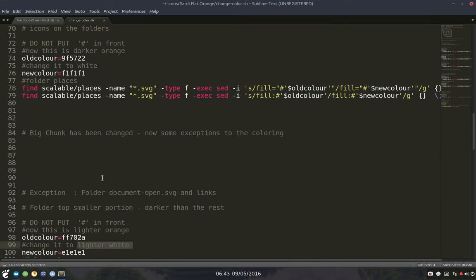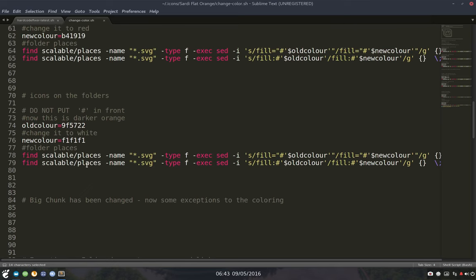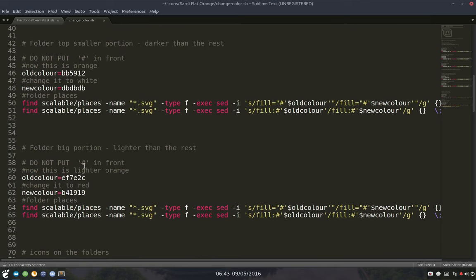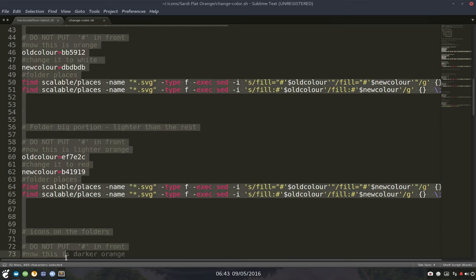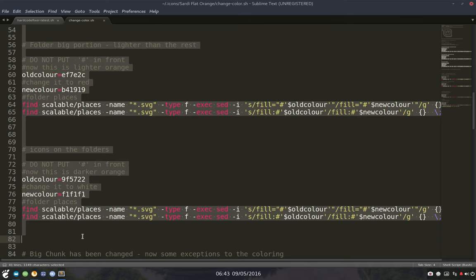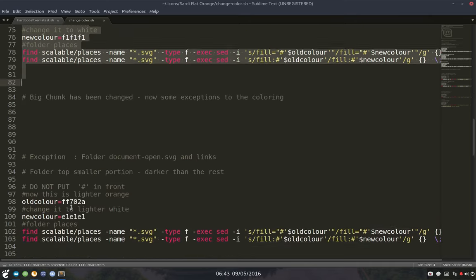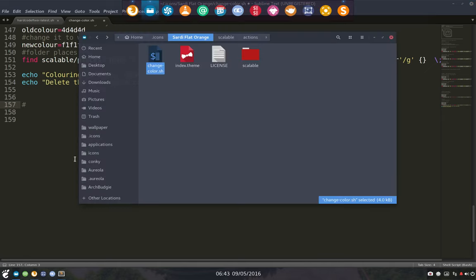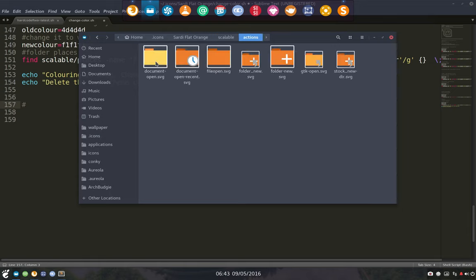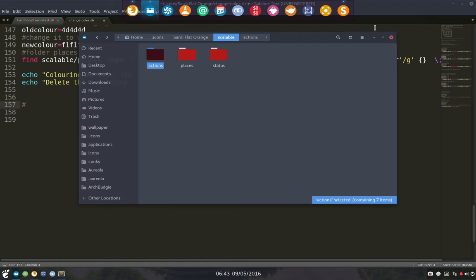Okay. Let's see if we're lucky, if we can just copy paste these lines. So we have three colors. Ctrl C, move down and say, okay, this is for the actions folder. Agreed. Actions folder.